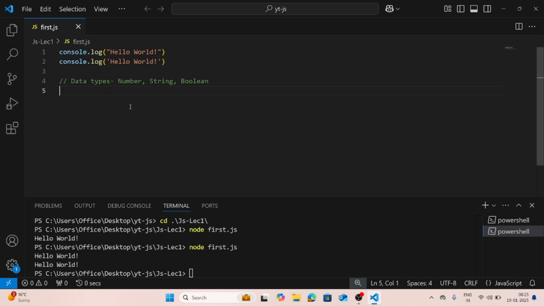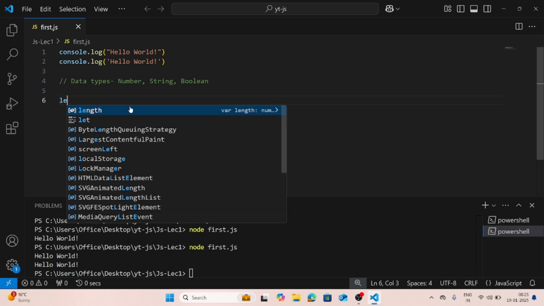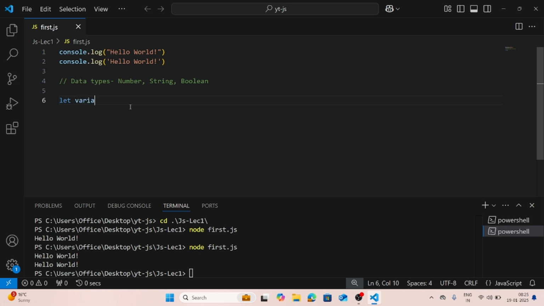Now, what's a variable? A variable is something where we store any data. Suppose we write let variable1 equals string hello. Okay, so this is variable1. We can also write let number equals 2357.